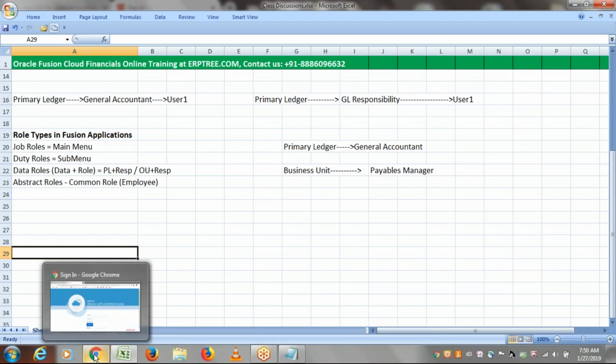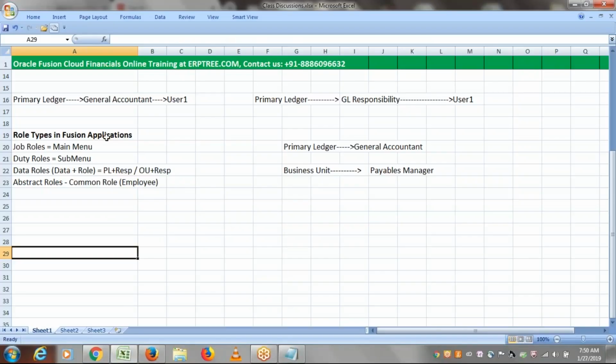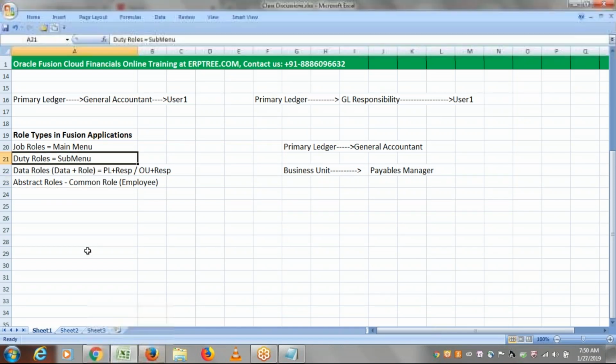So Lakshman, when a user is created, you need to assign an abstract role and data role. Yeah, I'm coming to that point. Yes, definitely any role you have to assign. You have to assign the job role to the user, and we have to assign the data roles to the user, and we have to assign the abstract role to the user, and duty roles we cannot assign.